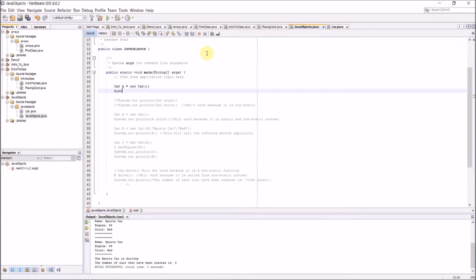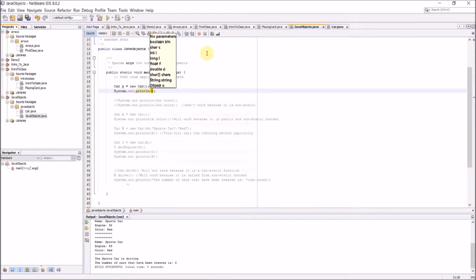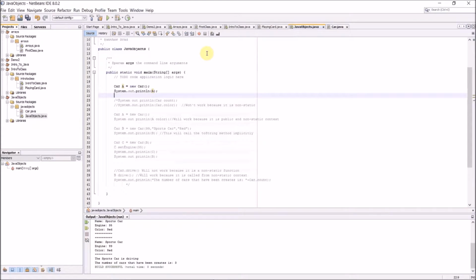Now I can do system.out.println, and I can just print A. Because remember, this is going to automatically invoke the toString method, and this will print.